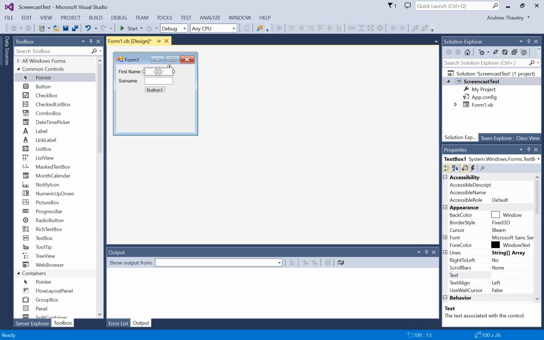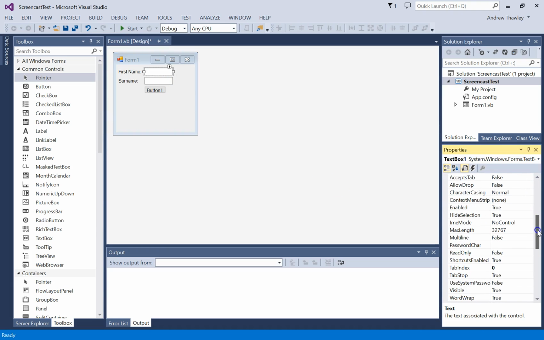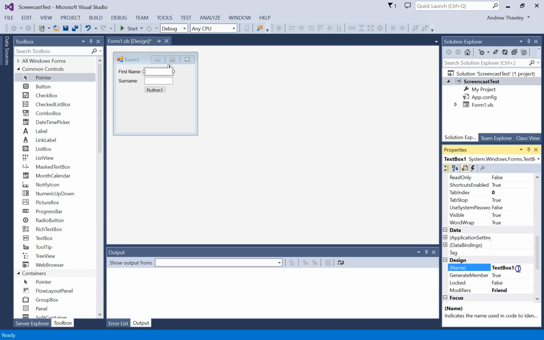Now, we've got our two text boxes. At the moment, the names of these are just text box one and text box two. Not that useful. So I'm going to go down to the design section, get rid of text box one, call it txtFirstName. Note, I've got no spaces and I'm using capital letters for each new word. Let's do the same for the surname, except this time give it an appropriate name. Let's call it txtSurname.